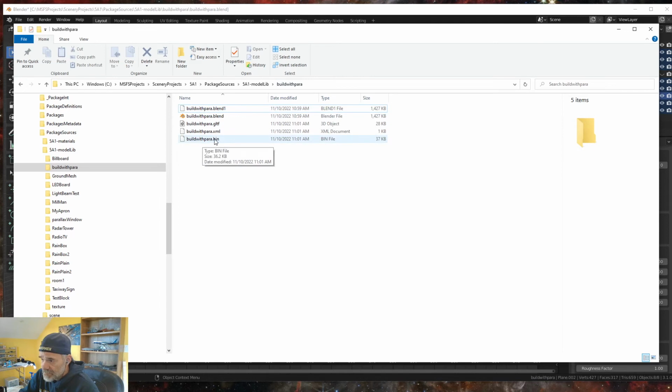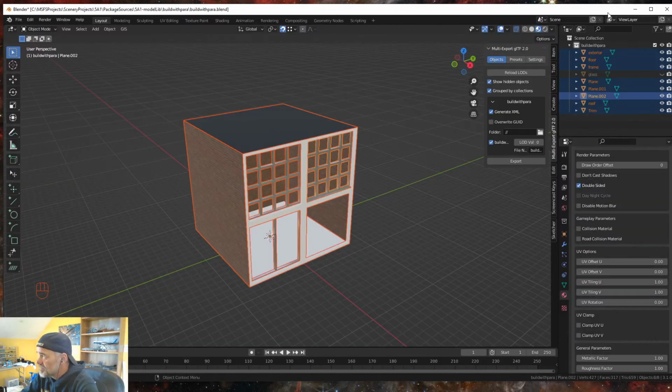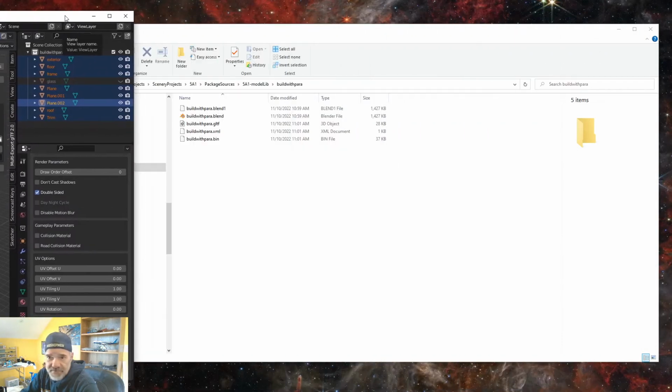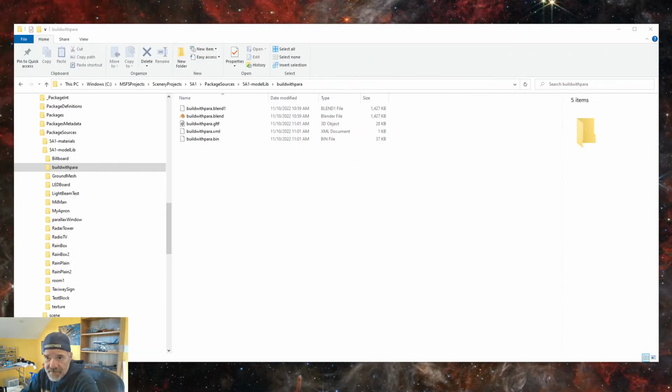Okay, so we have the bin, the XML, and the GLTF. Now the next process is to build it. All right, so let me go to Blender, and I'm going to move Blender to my other window for right now and minimize, and we'll be right back to it.